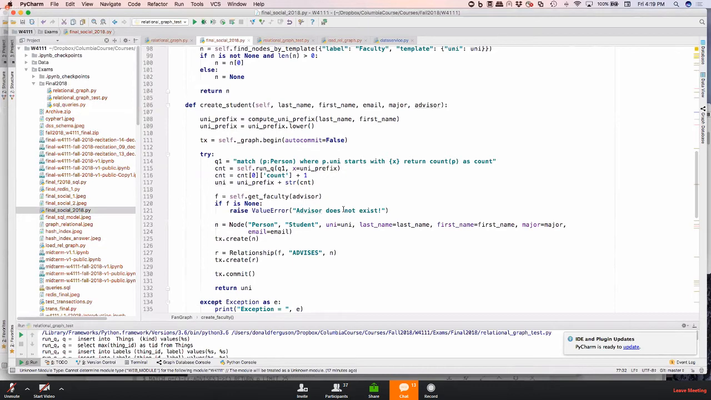Now, there's a way to define constraints like this in Neo4j, but I didn't want to go through it. So I wanted to make this part explicit: you gave me a uni. If I can't find a node of type faculty with that uni, it's an error. If I can, we're good. And so when I get to this point, I know that I've computed a uni, so I can make the node, and I've found the advisor.